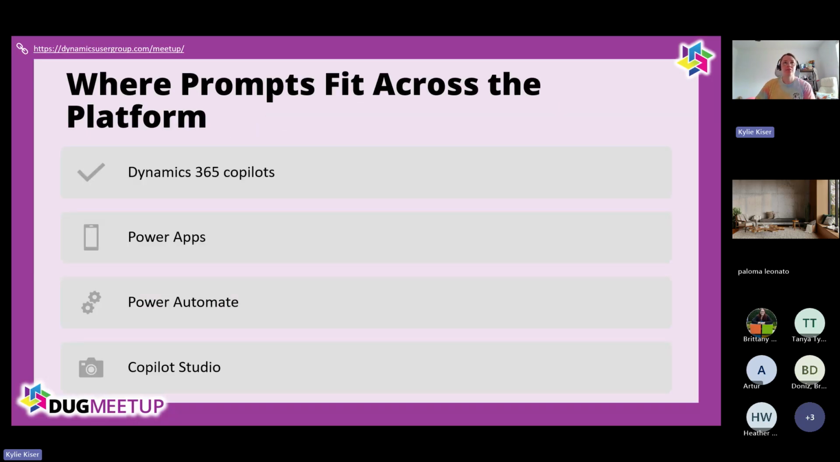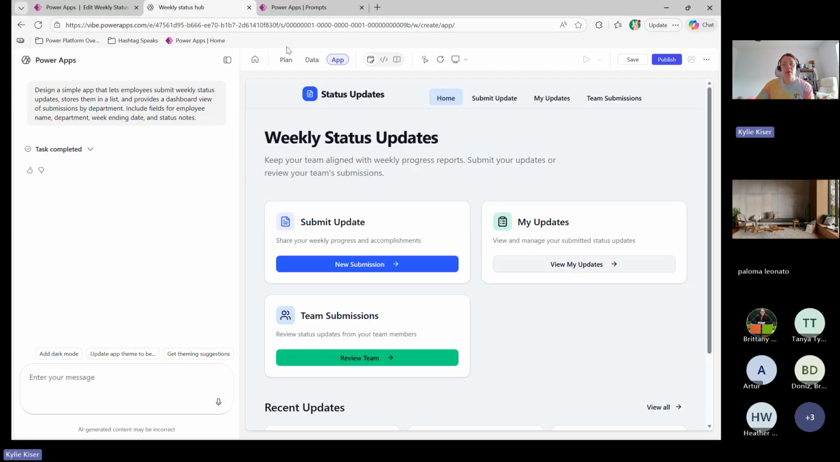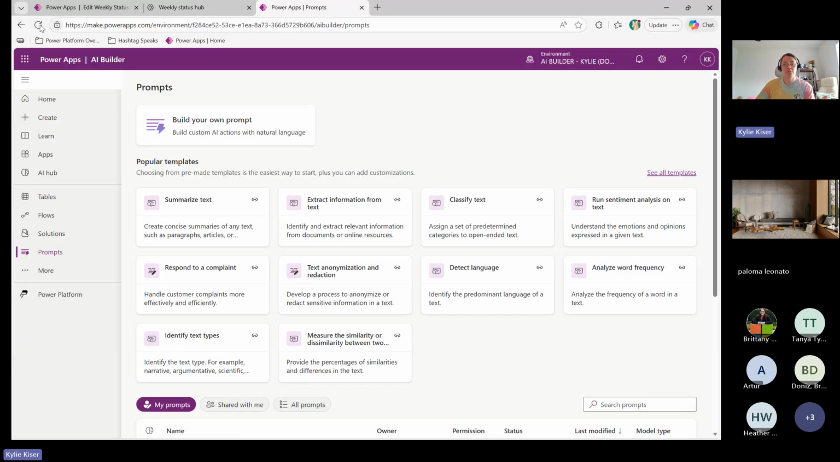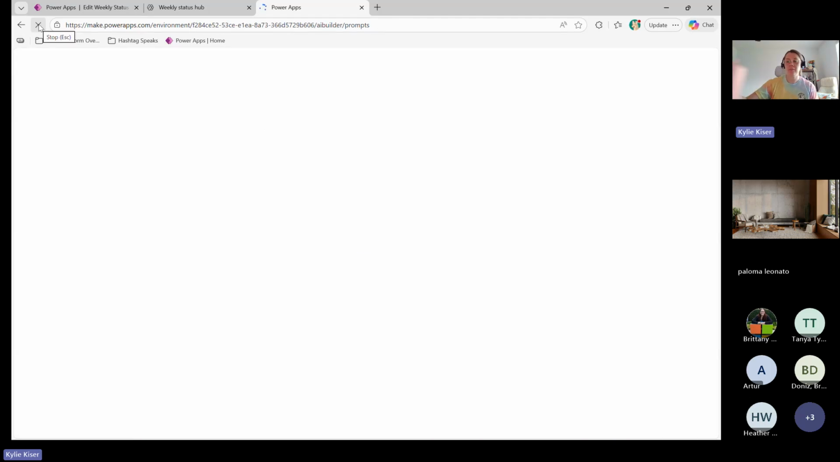So then, like we've talked about, once I build these prompts, I can use them throughout the platform in my Dynamics Copilots, in other Copilot Studios, Power Apps, and Power Automate. So I do want to show you what that looks like. So we can look at a quick example. So let's pop over here to our prompts. I'm going to refresh this to make sure nothing is mad at me.